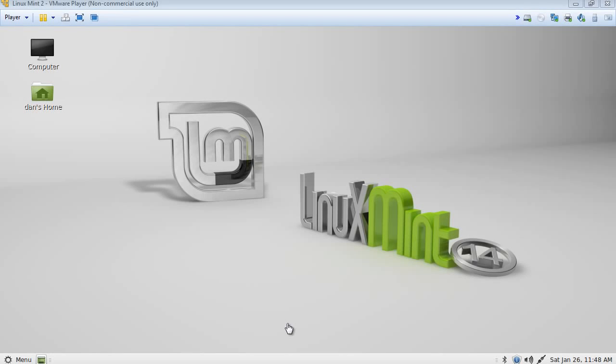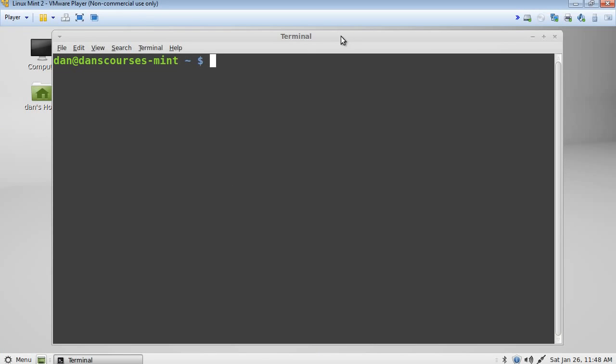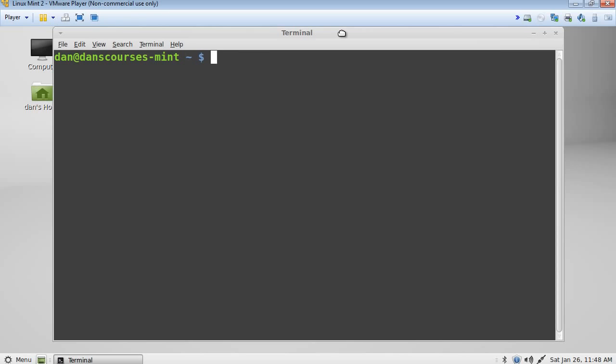Okay, this is a tutorial on shell scripting in the bash shell in Linux. I'm running Linux Mint 14.1 in a VMware virtual machine, and I'm going to open up a terminal. And now I'm in the user interface, the command line user interface. This is the bash shell.